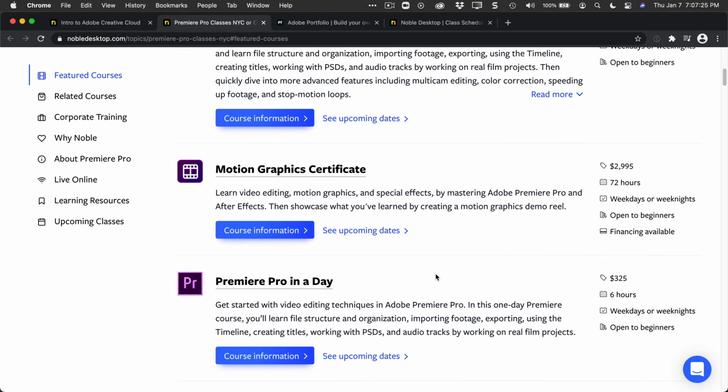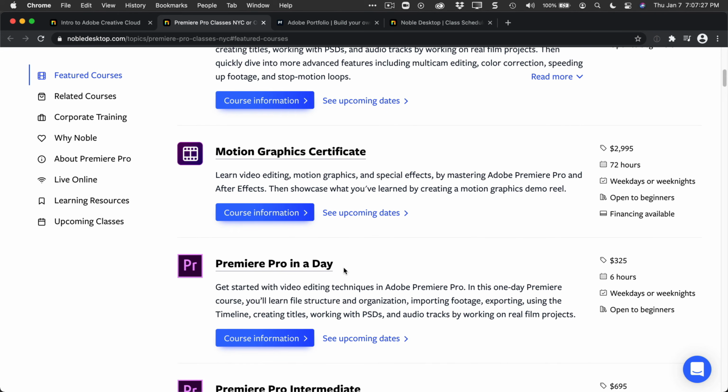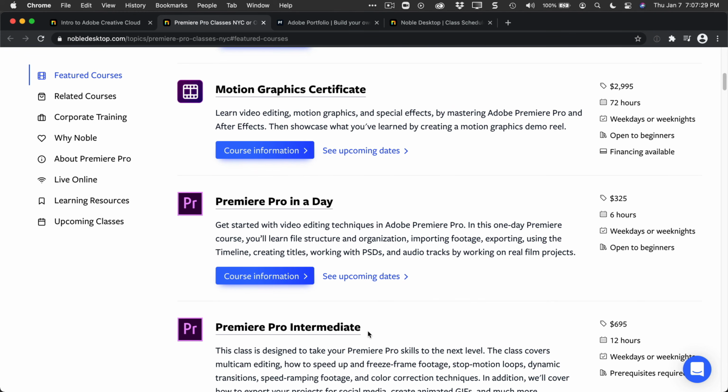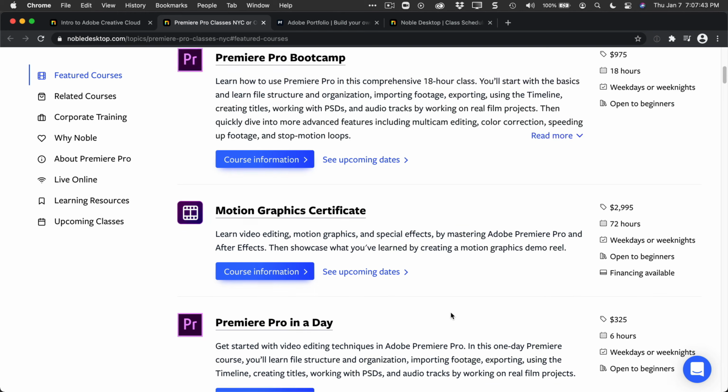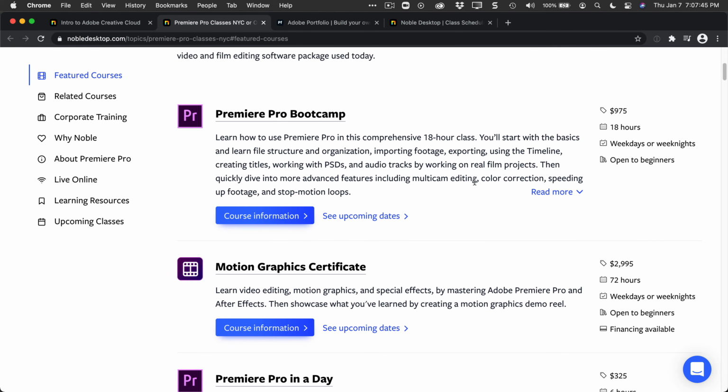So we break that up into the in a day, which is the first day, and then the intermediate would be the second and third day. So if you take the in a day and then later come back and take the intermediate, you've gotten the first, and then you've gotten the second and third days, or weeks if you're doing that at nights or weekends. So that way you can still end up getting basically the boot camp. You could just break it up into 2 different parts if you want to.